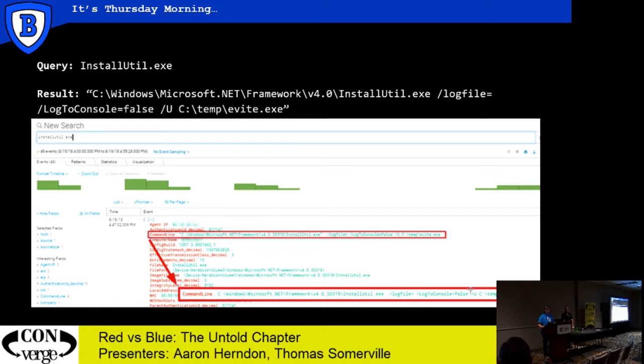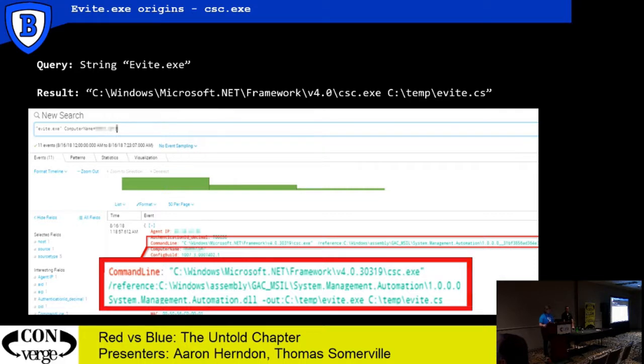I'm going to follow the rabbit trail and see where this goes. So I don't know where it's at. I'm going to grab the parent process ID for this command line execution, stick it in and figure out, okay, maybe it'll tell me where it's from. And I do see another command line execution for the C# compiler, csc.exe, compiling this evite.exe from the code evite.cs, all within that ctemp directory. So I now know where the evite.exe binary came from, but I don't know where that C# code came from.